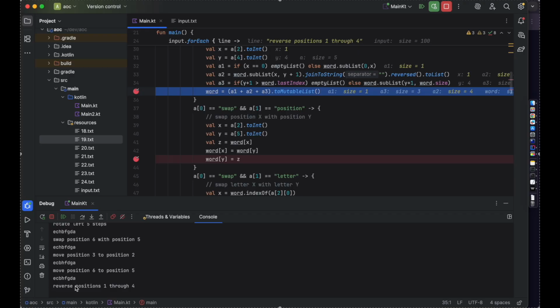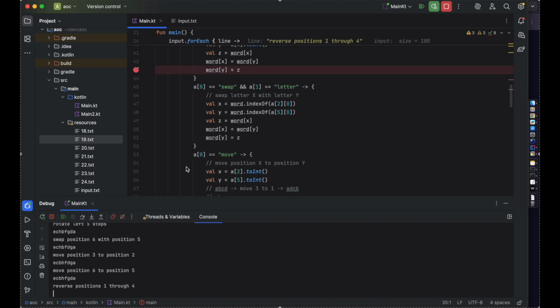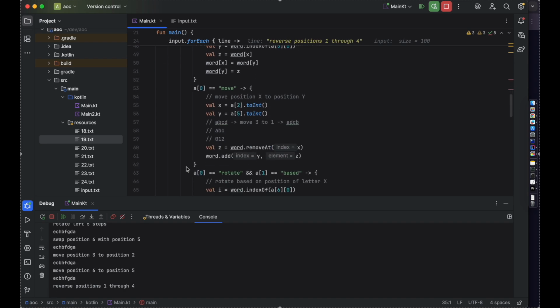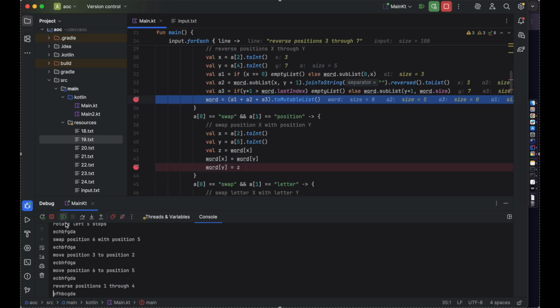Move 6 to 5. Move 6 to 5 doesn't work. No, it does. I just can't differentiate D and G. Whereas 1 through 4. Okay, looks good. Rotate based on position of letter E.